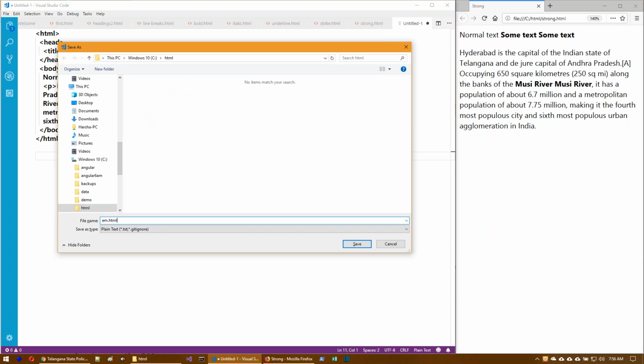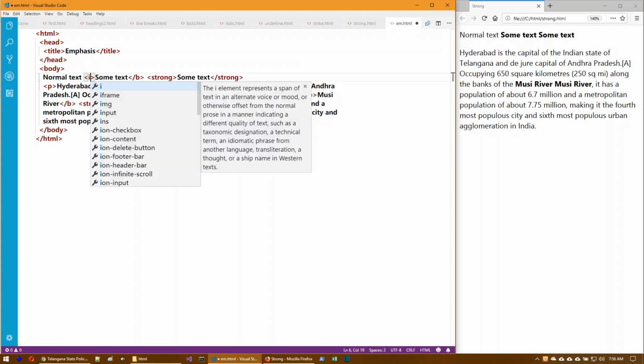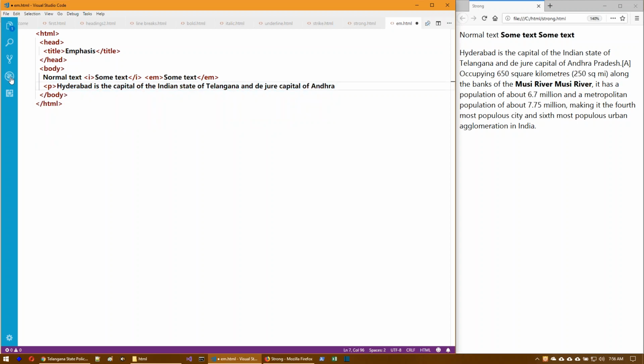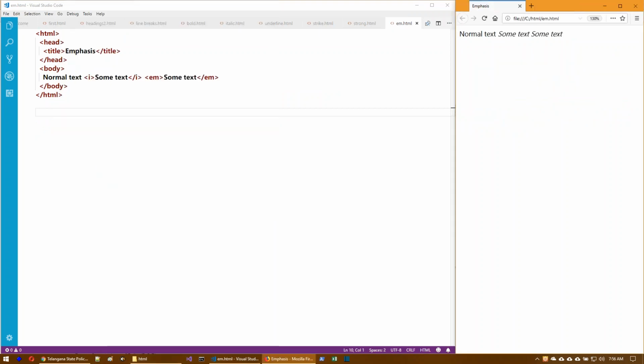Okay, I'm preparing em.html. I'm using the i tag, followed by the emphasis em tag. Now, do you feel any visual difference? No difference. Italic and emphasis both look the same, but I told you the difference. Emphasis will be pronounced very stylishly. That is the difference.